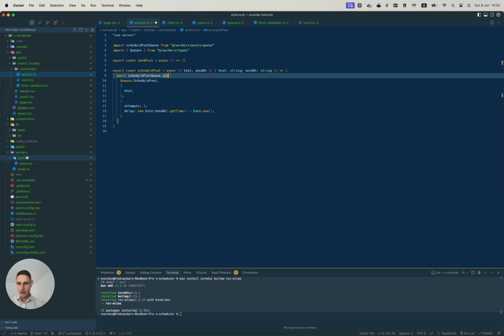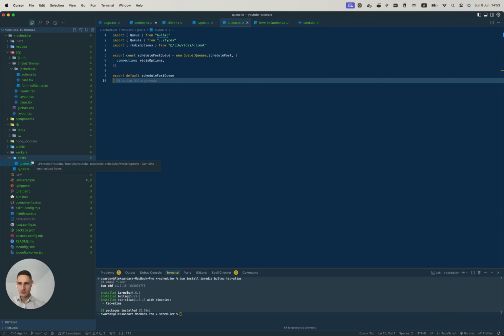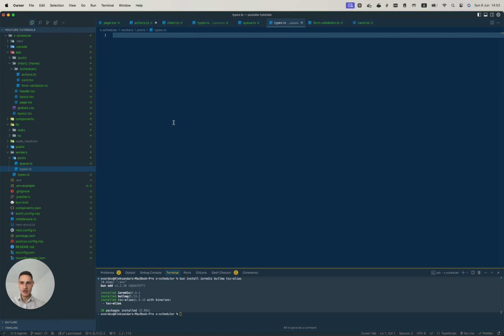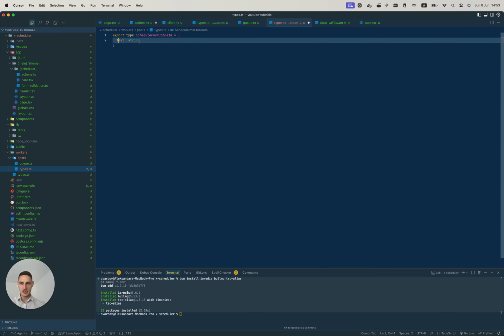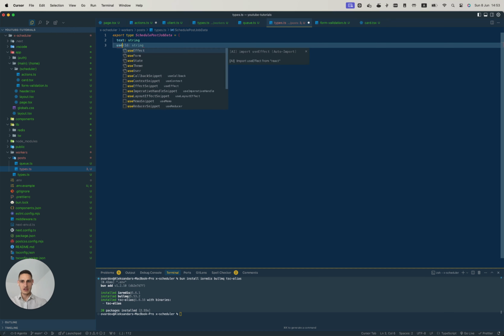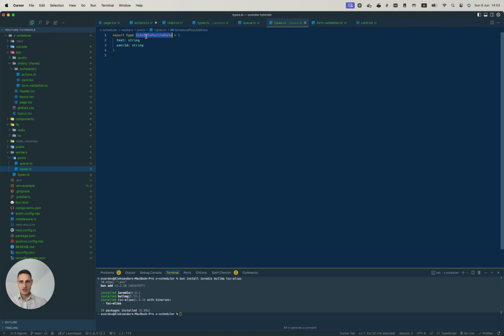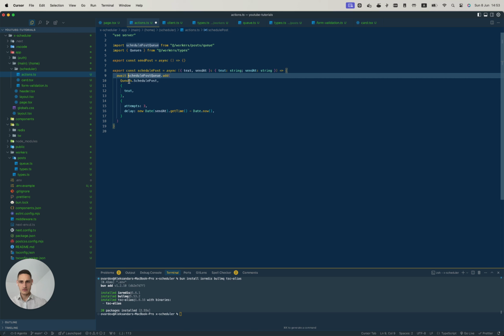So here we can just add a type as well. So let's see. Here we can just add in this file a new type, and this is gonna be a schedule post job data, and it's gonna include text, and we have to have a user ID so we can get the access token for the specific user. So we would like to get the user ID as well. So let's just get this type and put it here.